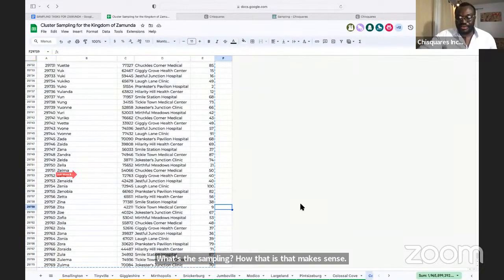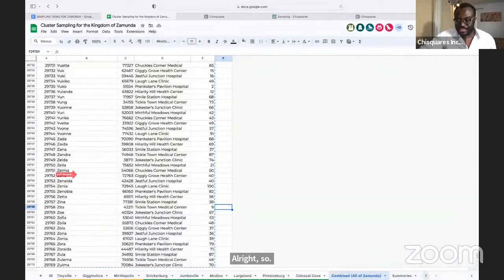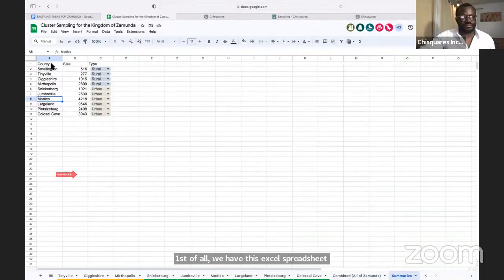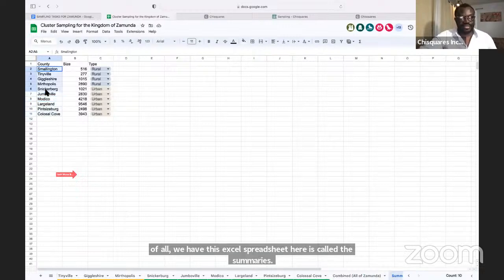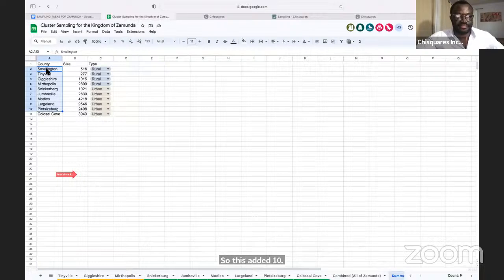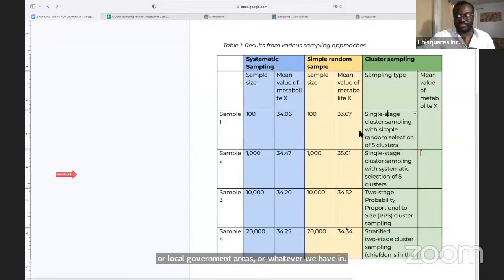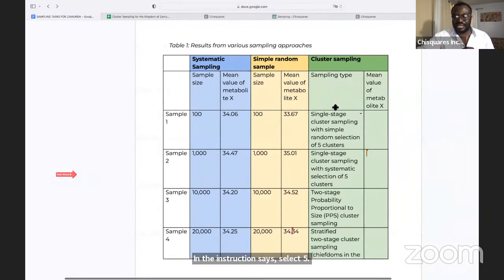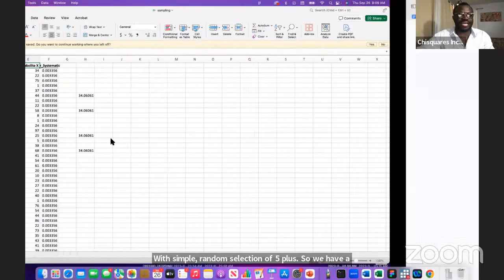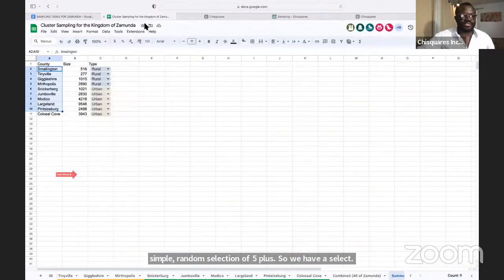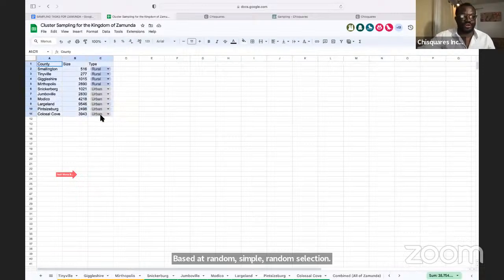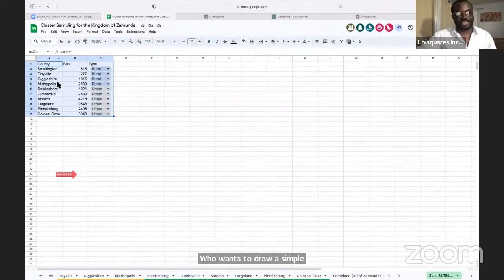All right. First of all, we have this Excel spreadsheet called the summaries. These are the 10 counties or local government areas or whatever we have in Zamunda. The instruction says select 5, with simple random selection of 5 clusters. So we have to select these 5 at random, simple random selection. Who wants to draw a simple random selection of 5 clusters from this for us?